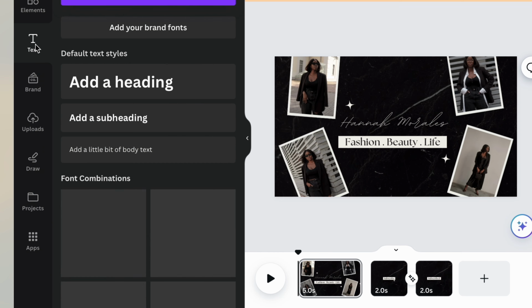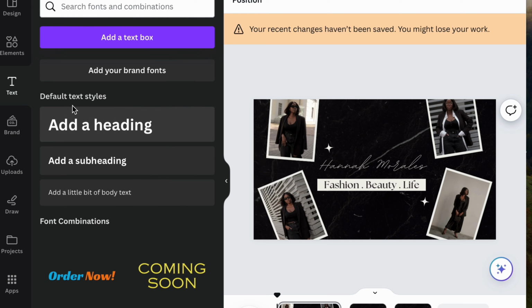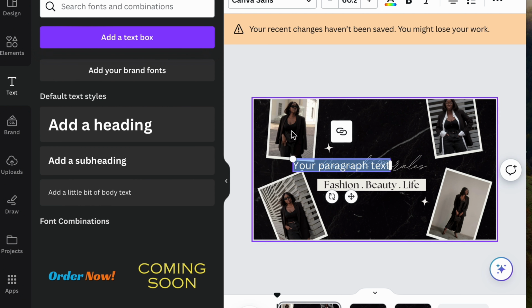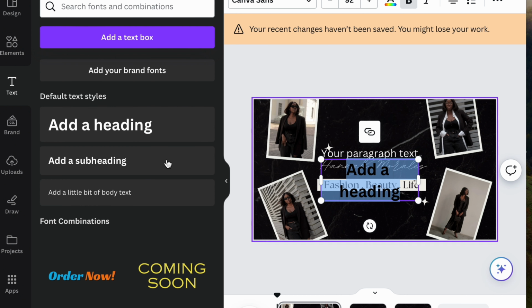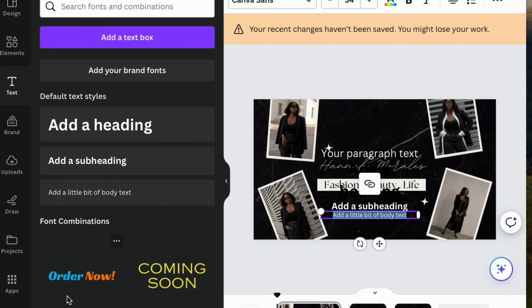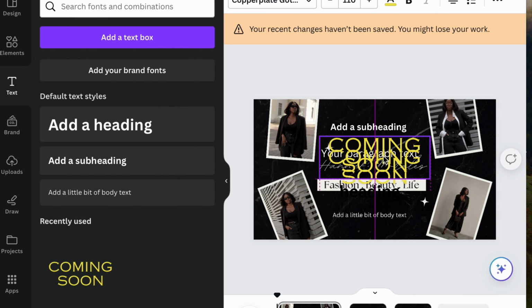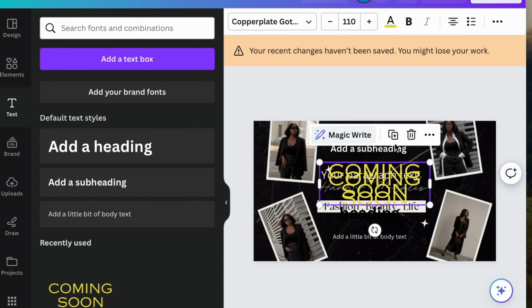So let's get into adding text. There are the brand fonts, which come with Canva Pro, and then there's add a text box. You can expand it if it's small. There is add a heading, add a subheading. There are font combinations, which are really amazing and creative. But you can also create yours, and there are several font options.